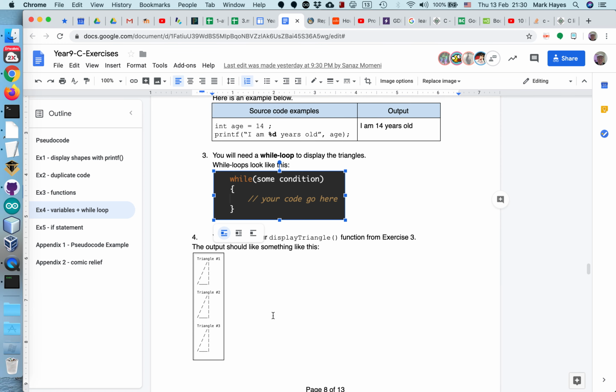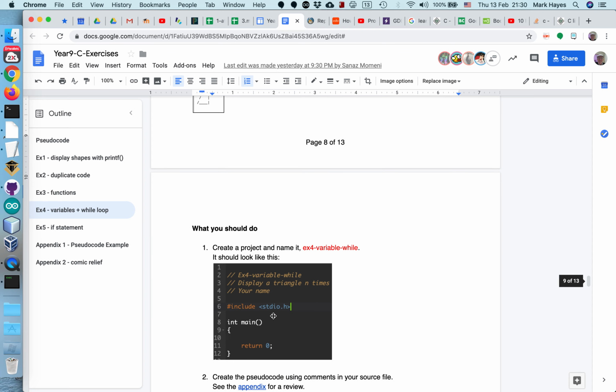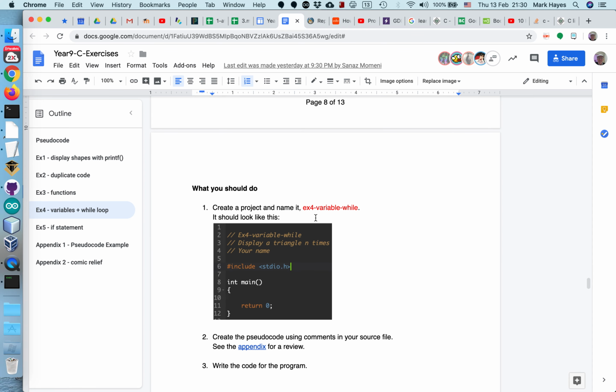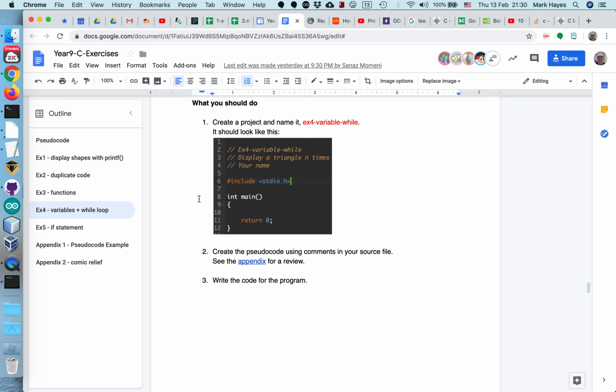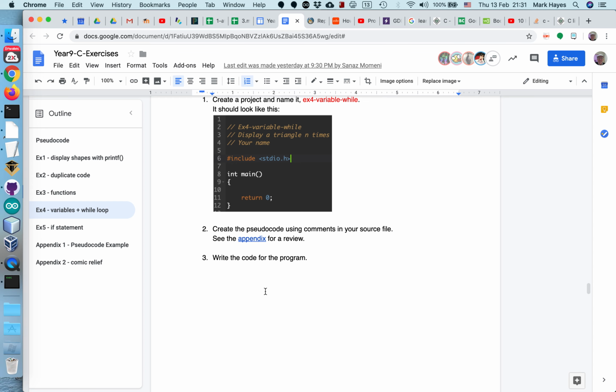All right, let's keep going. What you should do, so you create your project, give it that name. Your empty project should look like this. Remember to include these comments at the front. Remove the default comment, which is created when you start a new project. You can create the pseudocode using comments in your source code. Look in the appendix for an example, and then just fill in the code.